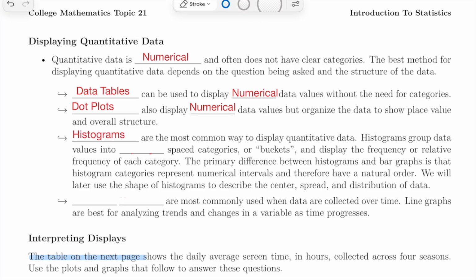Histograms are typically the most common way that people display quantitative or numerical data. Histograms group the data into equally spaced categories or buckets. Sometimes you'll even call them bins. I think that's what Excel refers to them as. That's kind of what I call them. And they display the frequency or the relative frequency. The primary difference between histograms and bar charts is that histograms represent numerical intervals, and therefore there's an actual order. You can't just put them in any order you want like you can with a bar graph, okay?